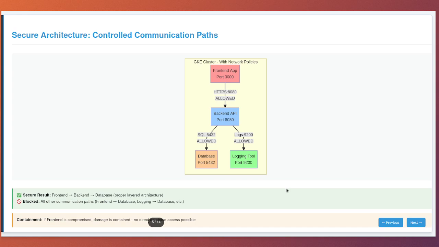Even if someone manages to compromise the front-end application, they can't directly access the database because the network policies block that communication path. Each green arrow represents a consciously designed, explicitly permitted communication pattern. These aren't accidents or defaults. They're deliberate architectural decisions that balance security with functionality. This pattern is so effective that it's required by compliance frameworks like PCI DSS for payment card processing and FISMA for government systems.